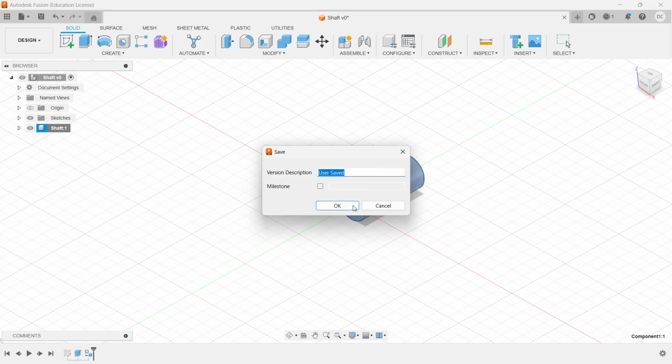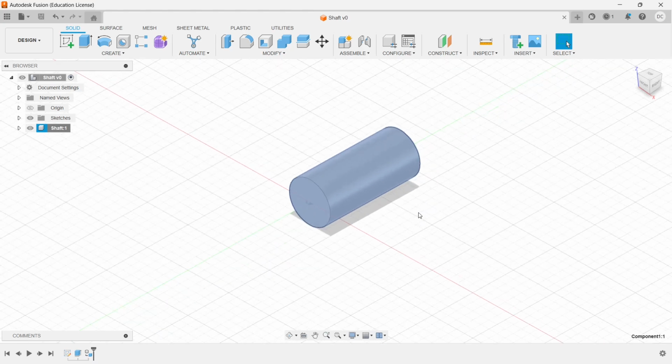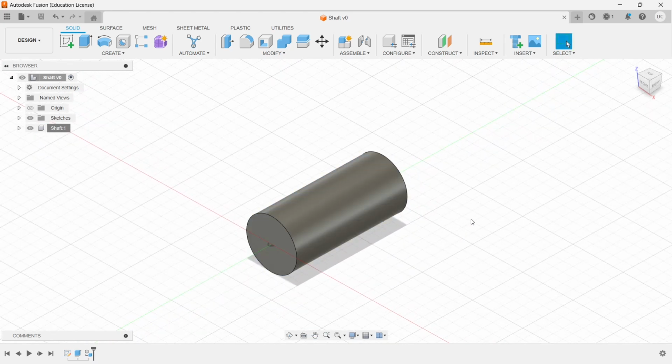Right. So this completes all the eight parts of the plummer block. In the next video, you can see how we can assemble it and draft it.